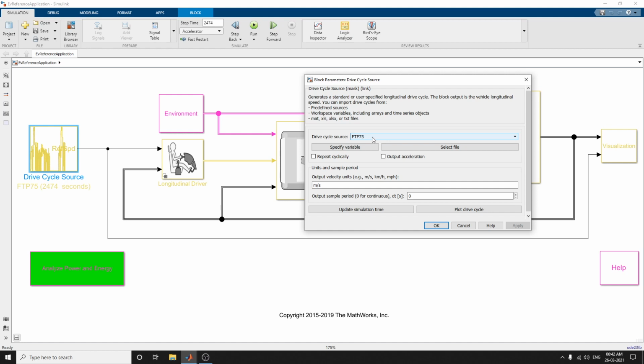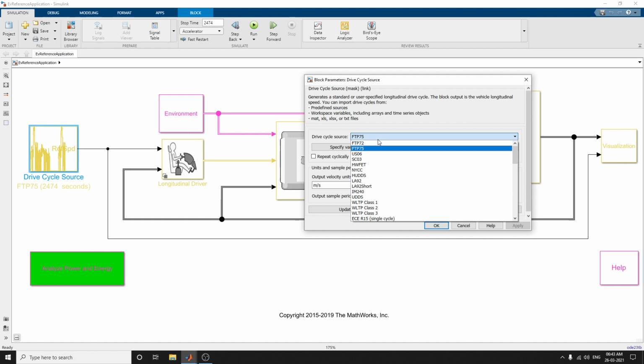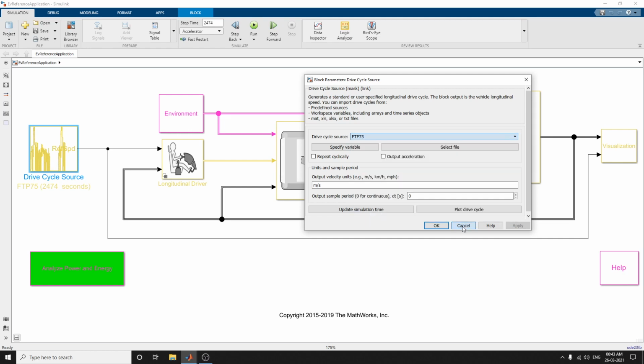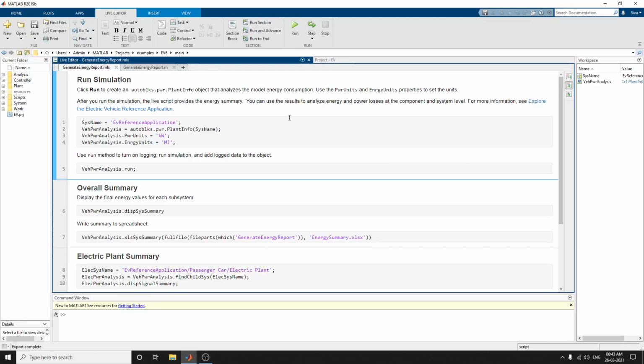Drive cycles are available in different kinds of formats. The drive cycle support package can be imported into the drive cycle block of the Powertrain Blockset. This Powertrain Blockset allows you to easily access over 20 drive cycles that are commonly used throughout different regions of the world, including US06, SC03, HWFET, NEDC, the Japanese 10-15 mode, and many others. To get this block parameter, you have to install the additional drive cycle support packages in the drive cycle source.